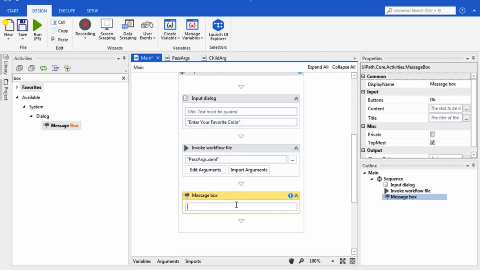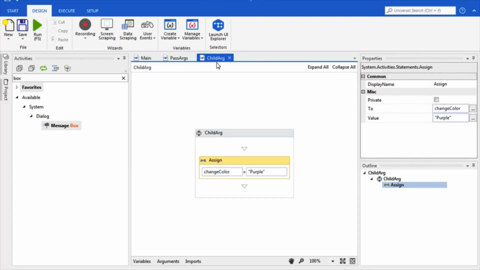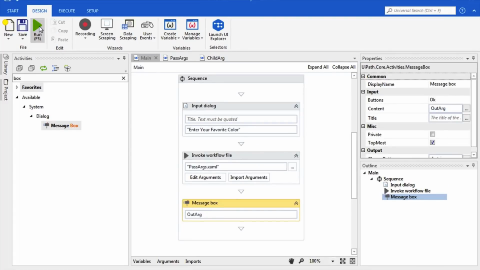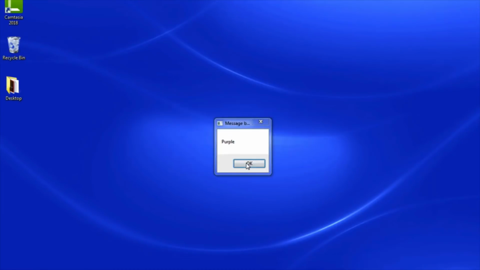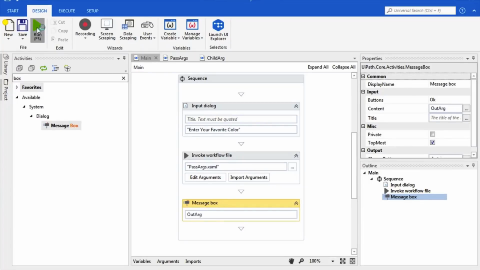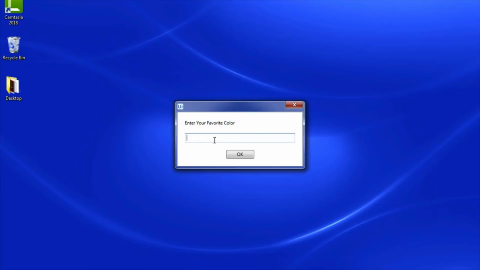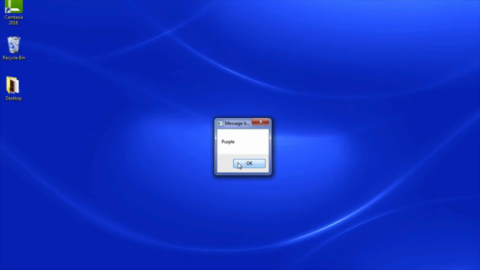And then so now we're gonna print that out. And let's see what happens. So whatever we type here, we still should get purple back. So let's say red, purple. Type it again.